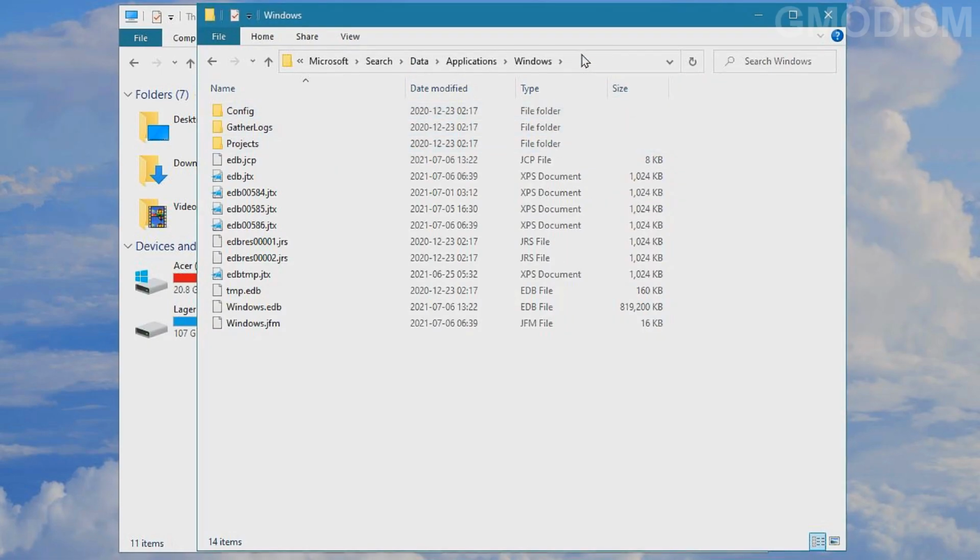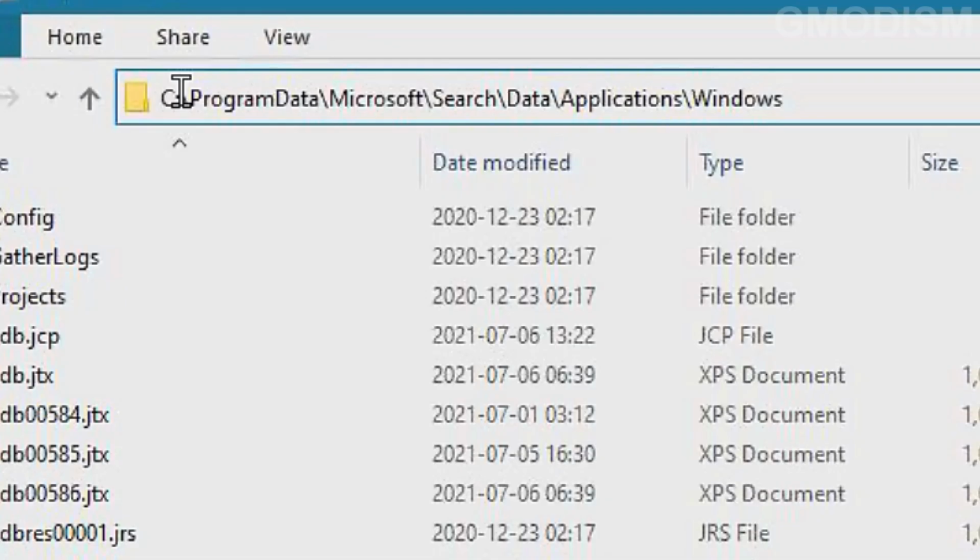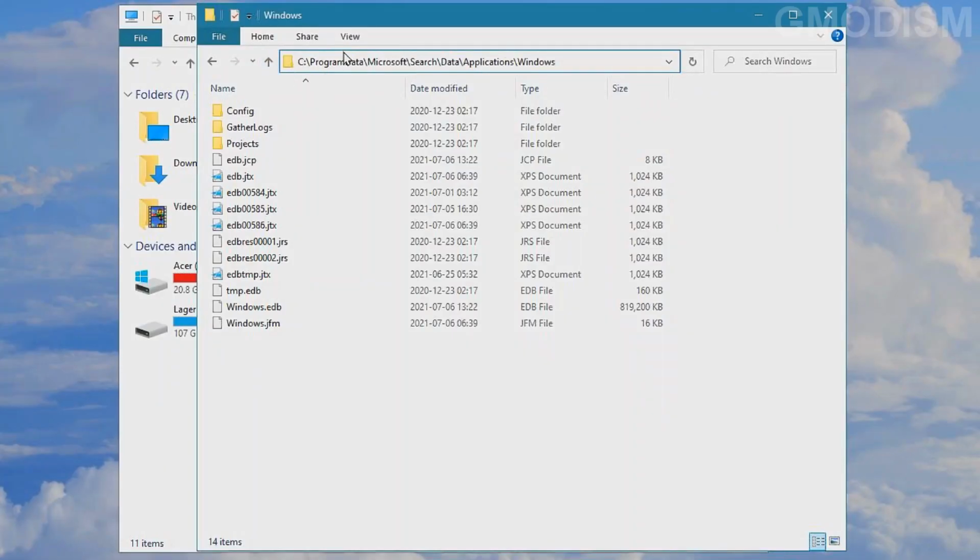Dive into C drive, and you will go to C, ProgramData, Microsoft, Search, Data, Applications, Windows. Usually the ProgramData folder is hidden, so it might be easier to just copy this search path from the description, paste it into the Explorer and click Enter, and you will get here.